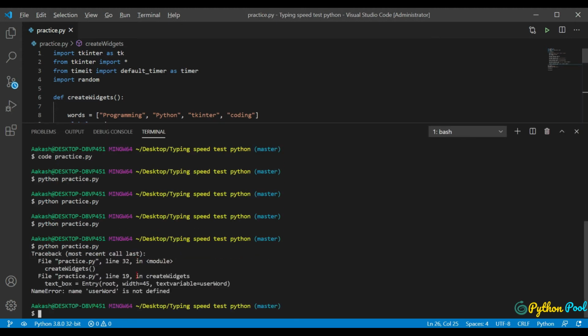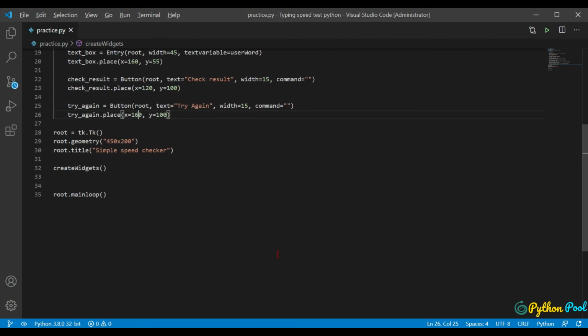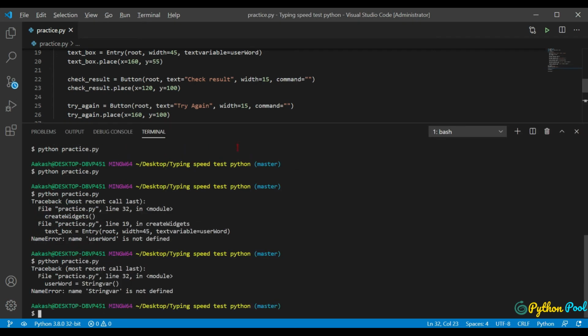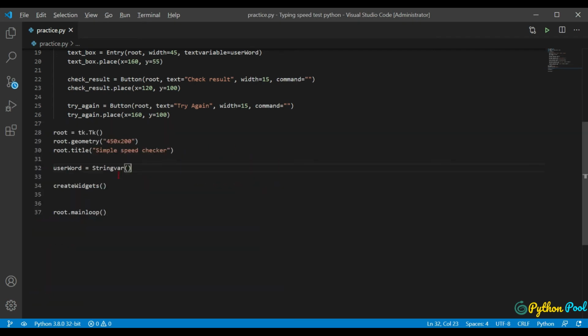Okay, user word is not defined. So we need to define the type of this user word. User word should be a StringVar as usual. We're calling this StringVar function here, and once we run this, StringVar is not defined. Why? Okay, V should be capital.